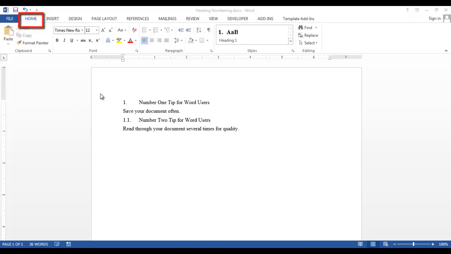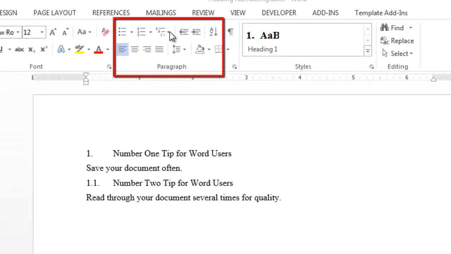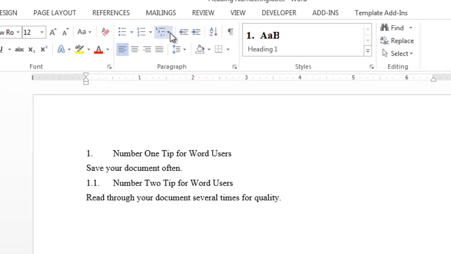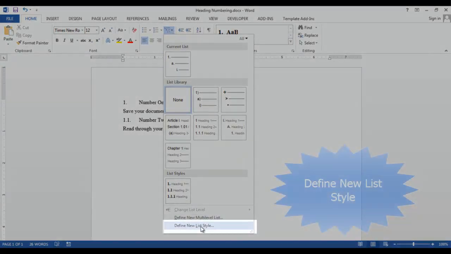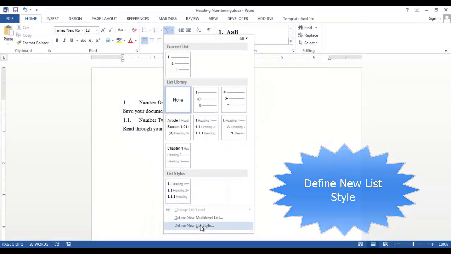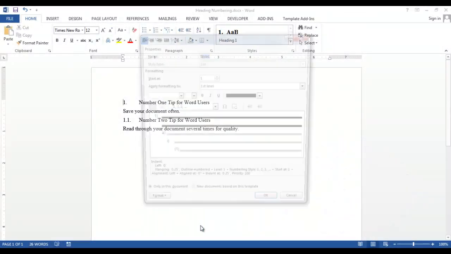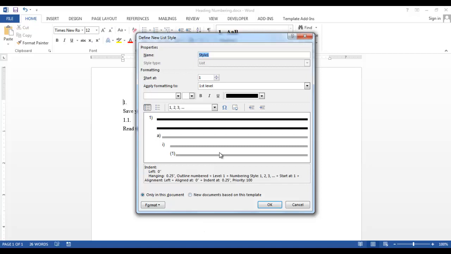On the Home tab, in the Paragraph group, click the down arrow for Multi-Level List. At the bottom of the list, you want to define new list style. The Define New List Style dialog box is displayed. The first thing you want to do is name your style. After you name your style, click the Format button at the bottom of the dialog box.